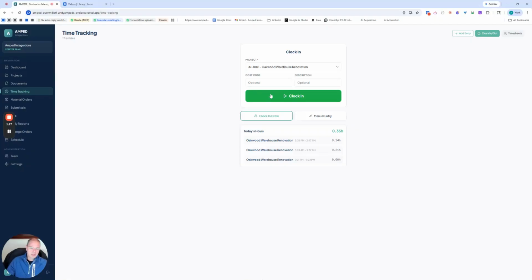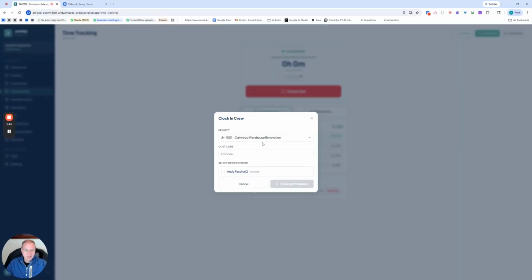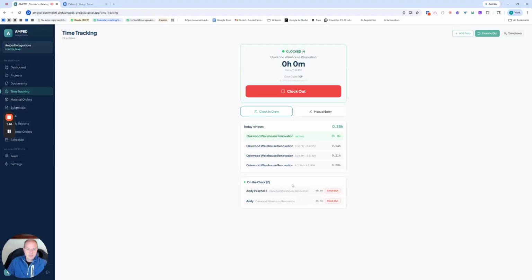Time tracking, you're going to clock in now, we'll clock out when we're done. Simple as putting in, let's just say you've got a cost code and you're running conduit. For simplicity, we're going to clock in. Oh, I need to clock my crew in. Okay, same cost code, clock them in. You've now got both people clocked in here.